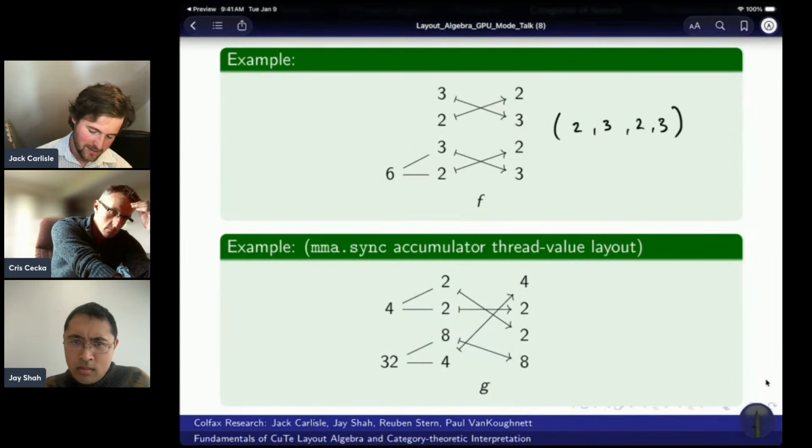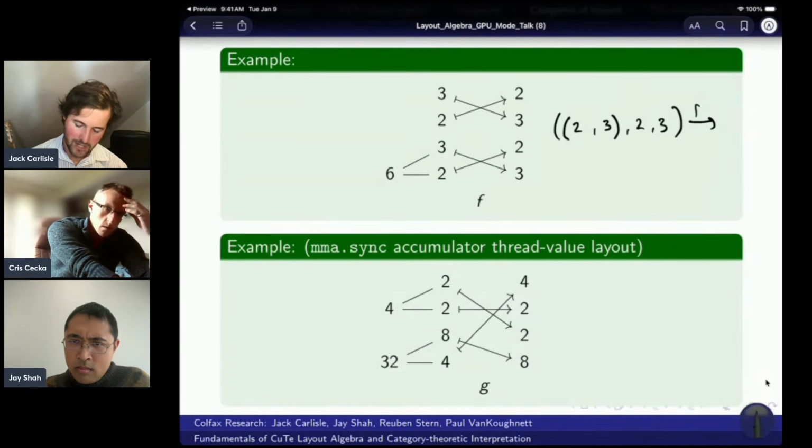But this 3 and 2 combining into a 6, this is suggesting, oh, I need to parenthesize these guys together. And then here I'm mapping to 3, 2, 3, 2.